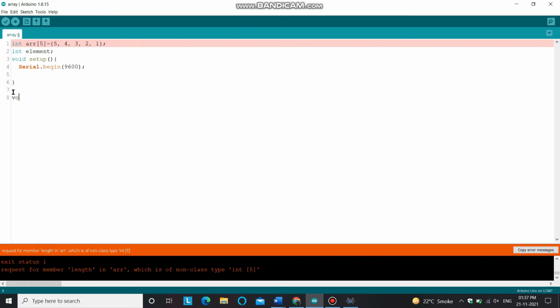Second thing is the void loop. I'm keeping this loop empty because the loop will repeat itself again and again and will print the same result again and again on the serial monitor. I'm not interested in printing the same result again and again. I just want to print the thing only once.